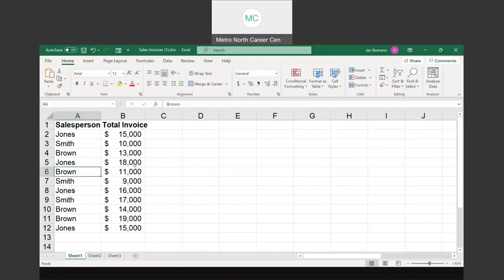I see 2. Look again. I see 3. That's the answer I'm looking for. Exactly. So notice Jones, Smith, and Brown is repeated over and over again. Now, you don't know if they have Mary Brown and Joe Brown. I know that. But for now, we're going to say there are 3 salespeople, Jones, Smith, and Brown.